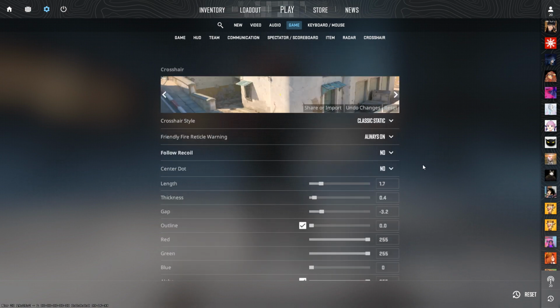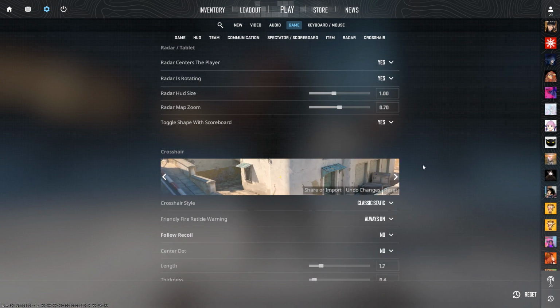And that's it. You can now turn on or turn off the press to use microphone function in CS2.